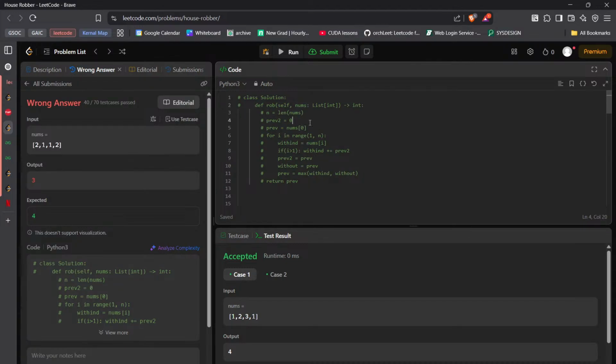Previous and previous 2, for i in range 1 to n, with index is equal to nums of i. I'm considering with index, if i is greater than 0, with index plus equals previous 2. Previous 2 is equal to previous, and without is equal to previous. Previous is equal to max of with index and without, return previous.